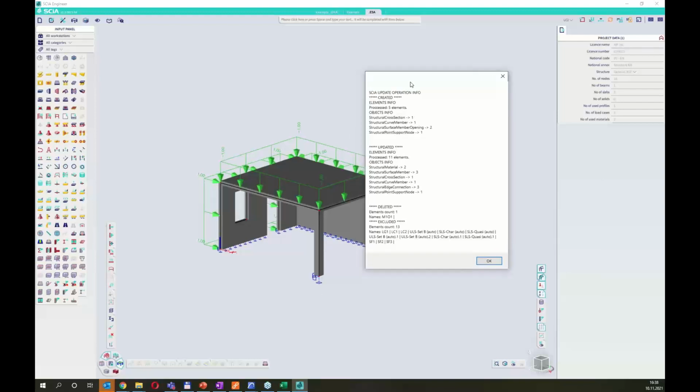So let's take a look at what happened. There is one structure cross section. It is the new column. There is a new member. It is the new column. There are one or two surface member openings. So one of the openings was handled as new as well, but okay.